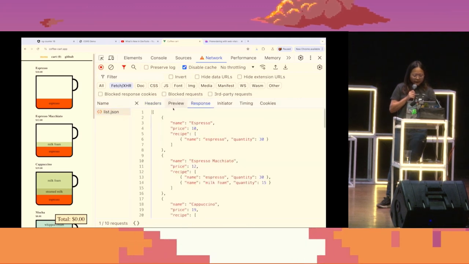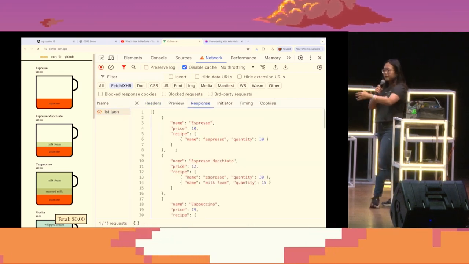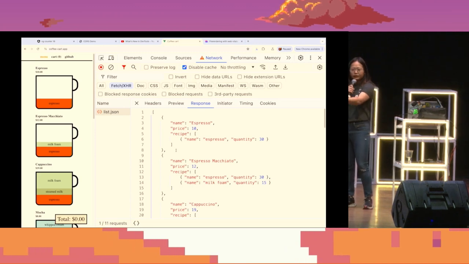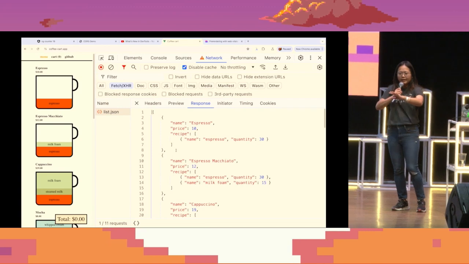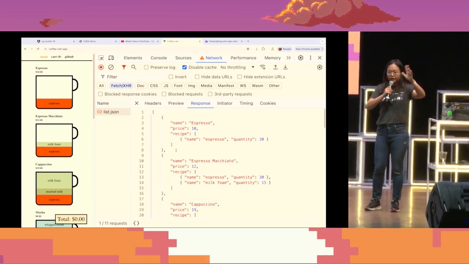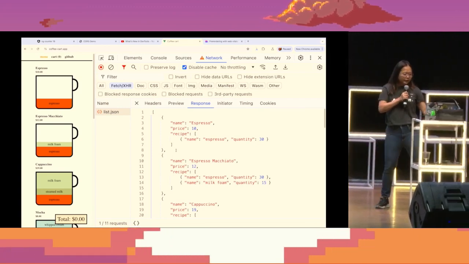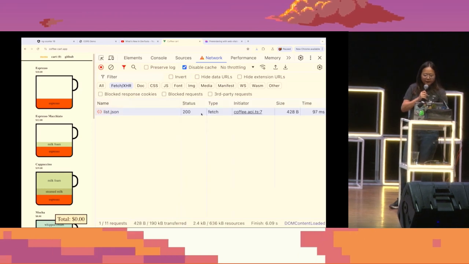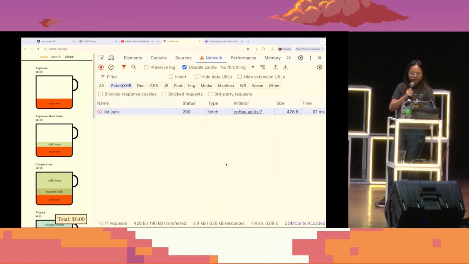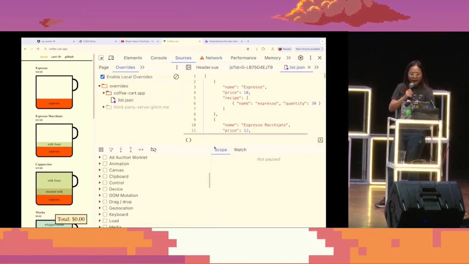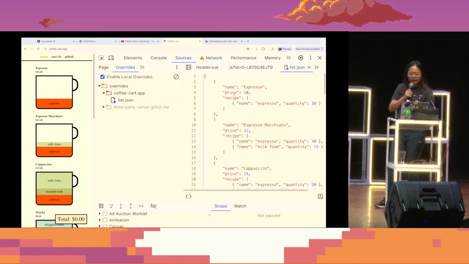So I have this list. Sometimes maybe the backend API is not ready yet, but you know the structure of the JSON already. So what you can do is right-click here and say override the content. Once you override the content, DevTools will copy the file.